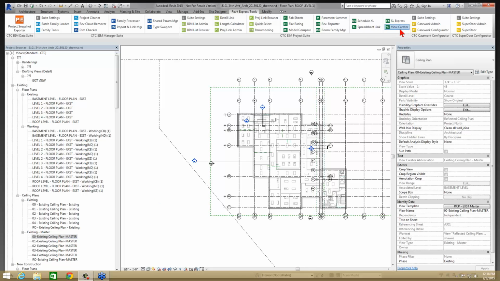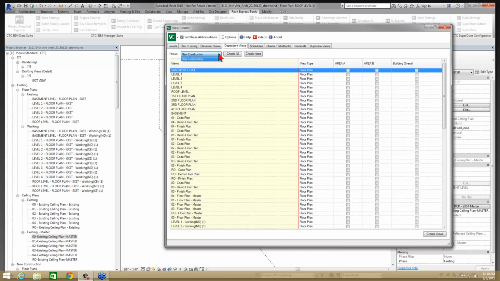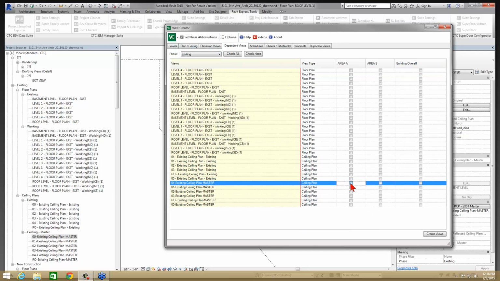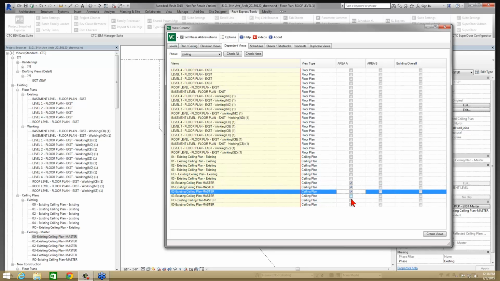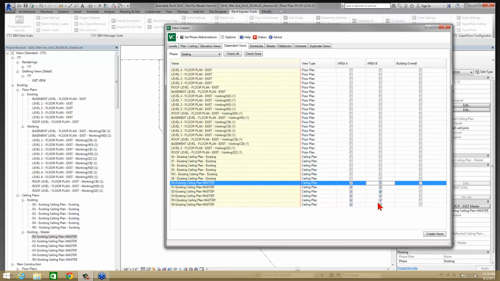Well, I would use View Creator again for this. This is getting a little bit off topic, but I want to talk about how I can leverage my naming convention to fix some of these names here as well, and I'll show you why I do that. So I've got existing views. I've got here all my master ceiling plan views. I want to create area A and B for those. I just check all the boxes for those levels and for those scope boxes.